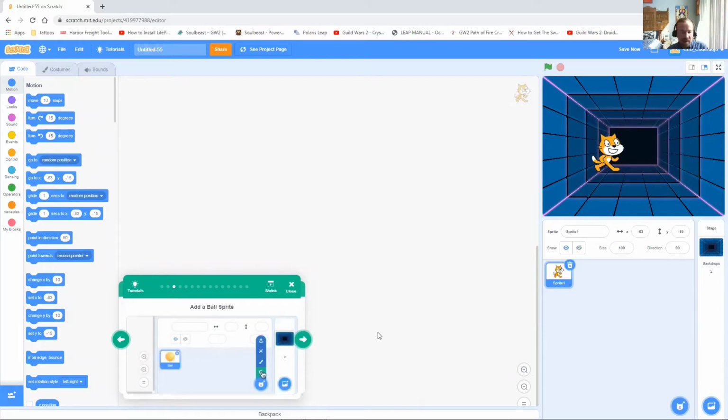Now we want to add a ball sprite. Right now, in the lower right area, we have this blank white space where we have Scratch the cat, and that is our sprite. A sprite is what we are calling basically the characters in your game, or the items in the game are all going to be sprites. So we have Scratch. We actually want to add a ball instead of Scratch.